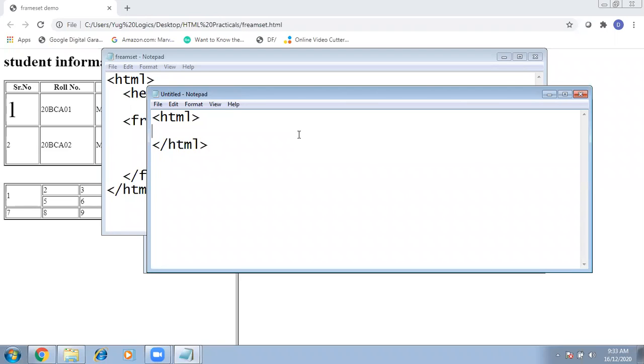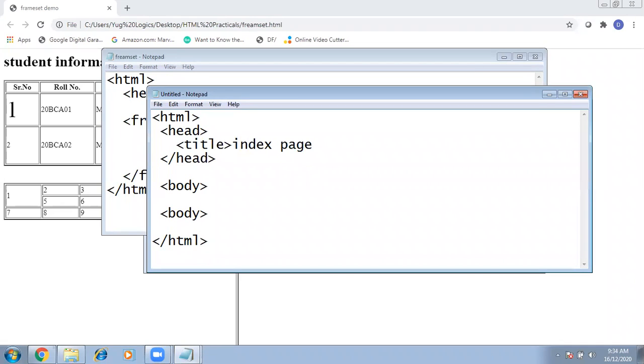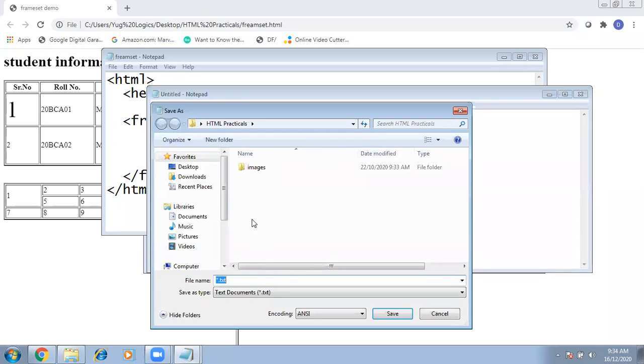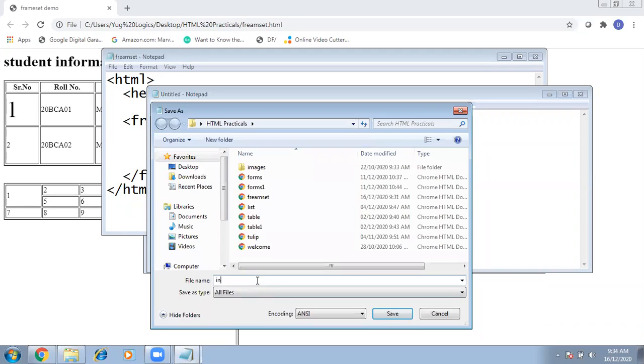Again and again I am writing the code because you all know about it, and again you have to put these things into the notepad. Inside the hashtag I'm just writing. Okay. Now I am saving this file into HTML practicals, all files. I am just giving the name, and that's dot HTML.